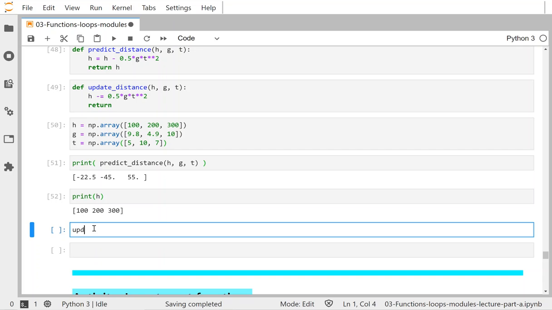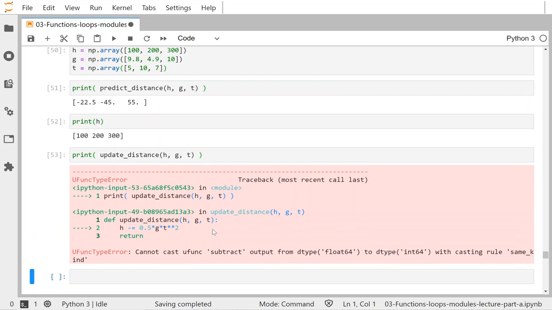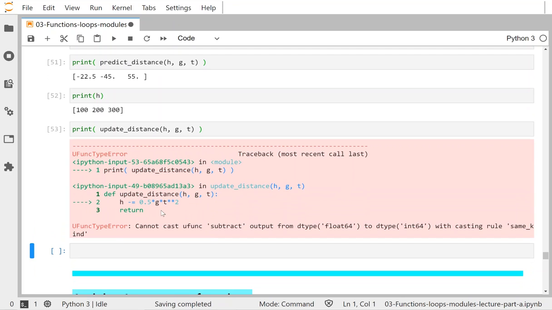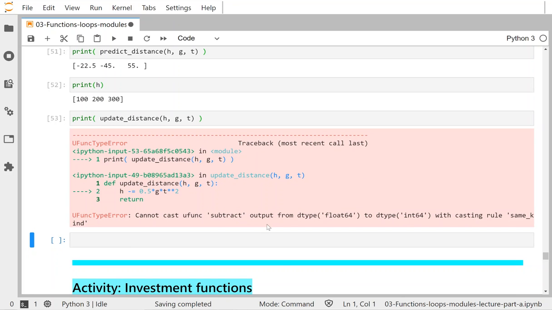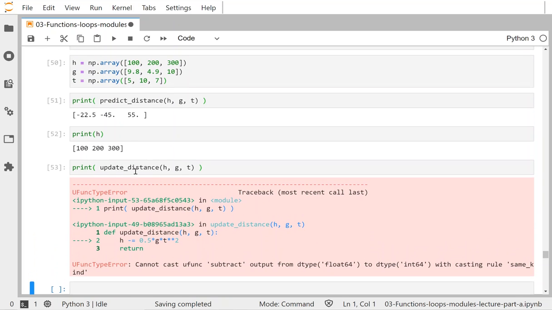Now let's look at what happens when I run update distance on h, g, and t. And I'll go ahead and try to print this. Now this should produce an error. A function type error. What is going on? It's saying you cannot subtract output from a float type to an int type with your casting rule. They have to be the same kind. You have to try to make sense of that.